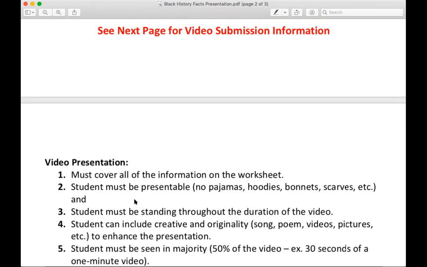Then number 4, student can include creative and originality to enhance the presentation. So if you want to do it as a song, as a poem, you're going to show videos and pictures, etc., that is only going to enhance.